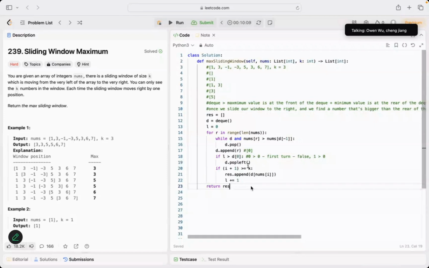Okay, you can run it. There's one thing I wanted to discuss as well. I want to make sure this is correct. The result appending is not correct because we want whatever's on the front of the deck, but we want the number, so it's nums of D0, sorry. Because our deck contains indices, we want the actual value in the resulting list.